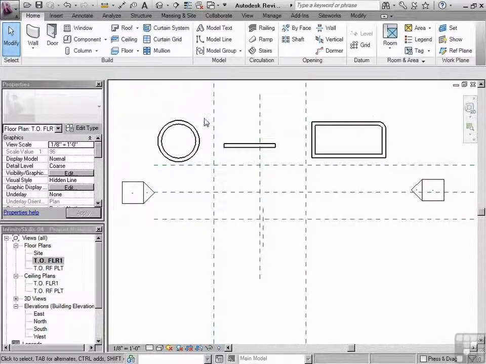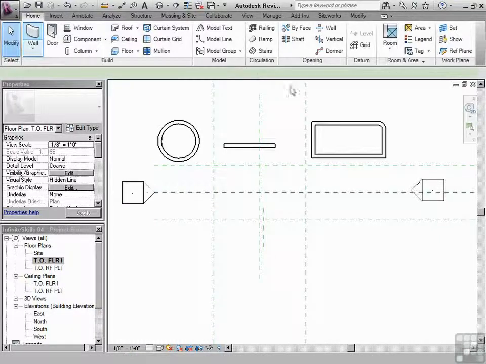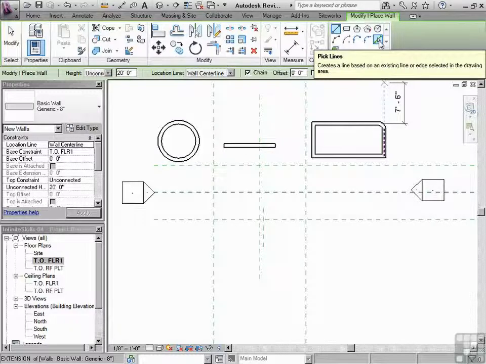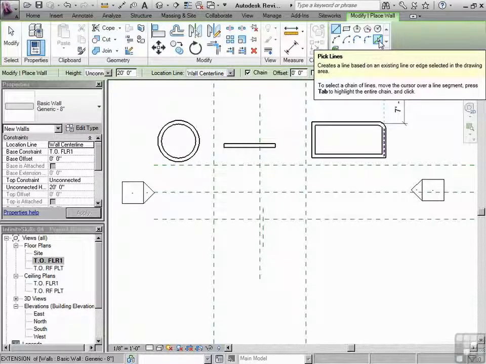in the ribbon. I'm going to go up into the ribbon under the Home tab and just click on Wall. And we'll notice that our Modify Place Wall Custom tab comes up. And this tool right here is called Pick Lines. And this can be a very useful tool, not just for walls, but for other objects as well.